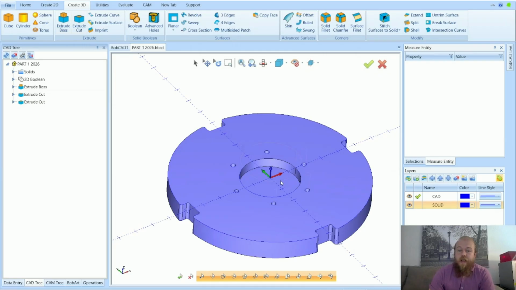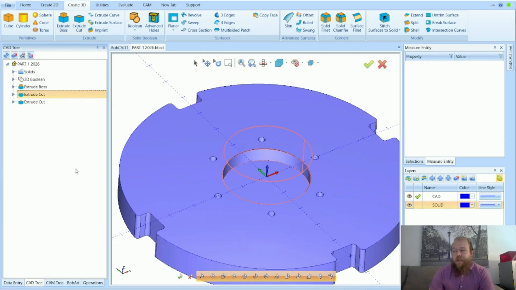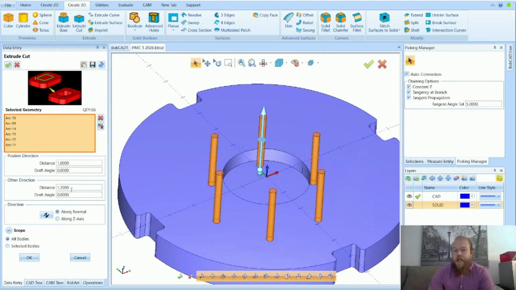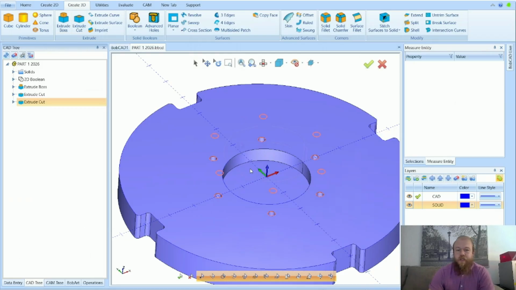You can see I have 2 extrude cuts, 1 extrude cut function for the pocket and 1 extrude cut function for the holes. I have to do those in 2 separate functions because I have 2 separate depths. I have to set my 1/2 inch depth for the pocket, and then I have to set my 1 inch depth for the holes. There's no option to set variable depths for each 2D shape. You've got to do 2 different extrude cuts.